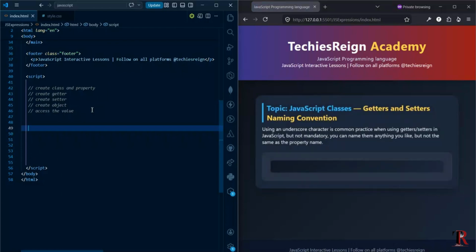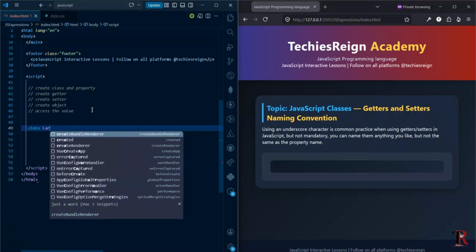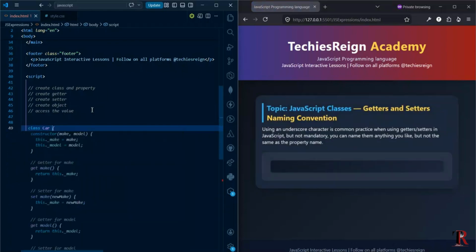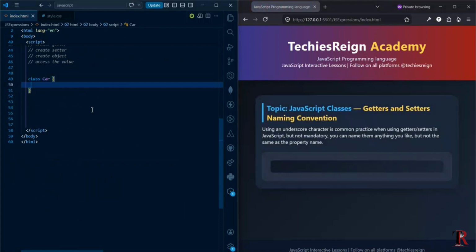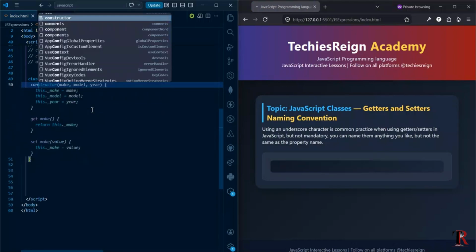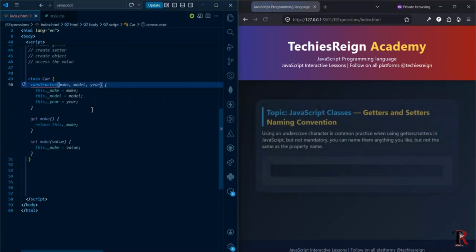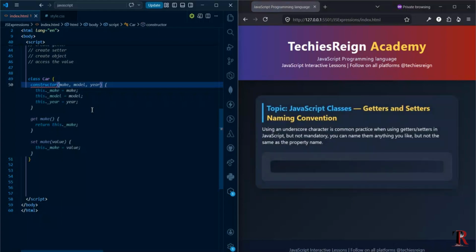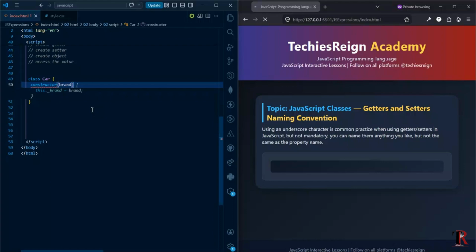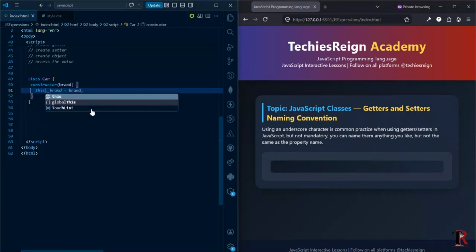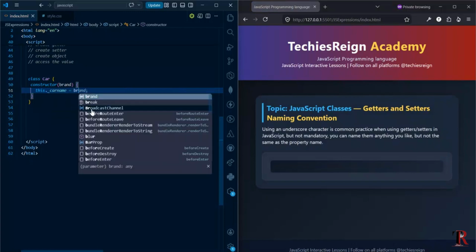So I will go ahead now and make a class and a property. So how do you make a class? We call the class keyword. So let me call the class name car. And now inside it, I can make a property with the constructor. So I want this car to have just one property, brand. And I can then set this dot underscore car name equals to brand.